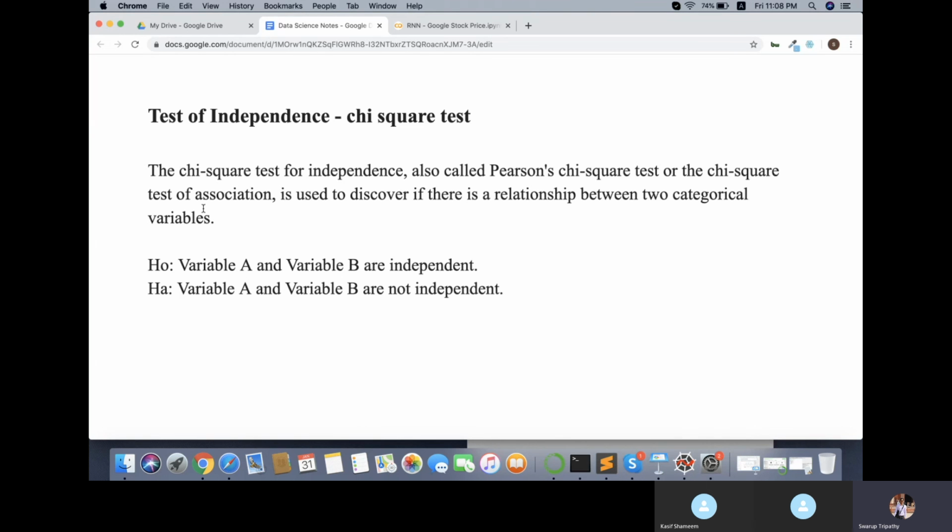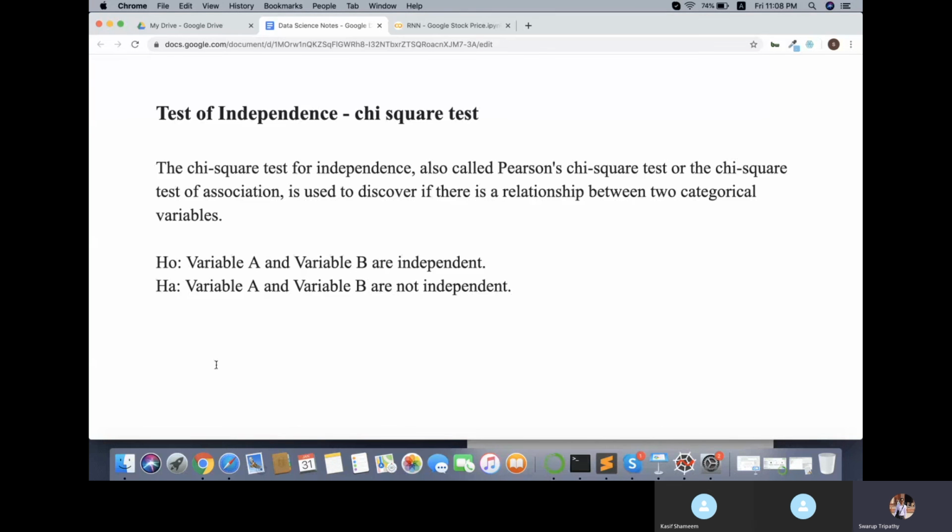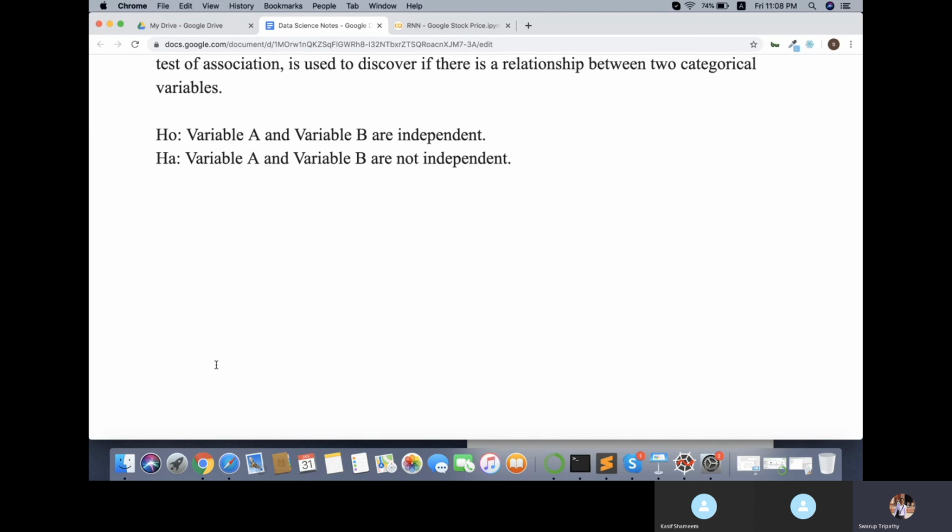So now to do this test, you can open a new tab and write it down as chi-square test, or test of independence. Then we'll be doing that test on this. Or you can do it in the same tab also, not a problem.